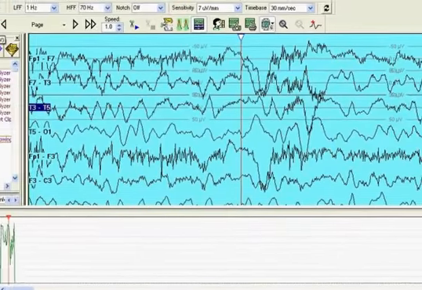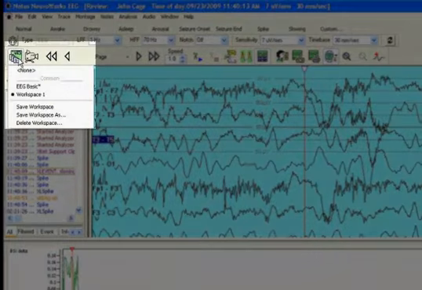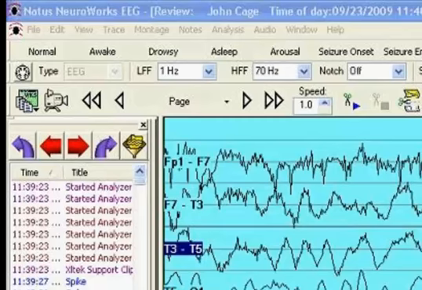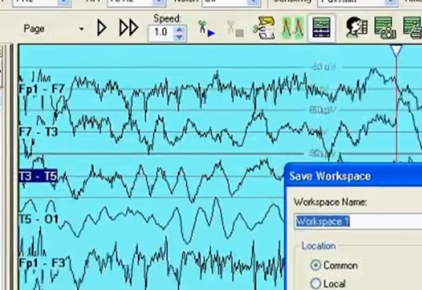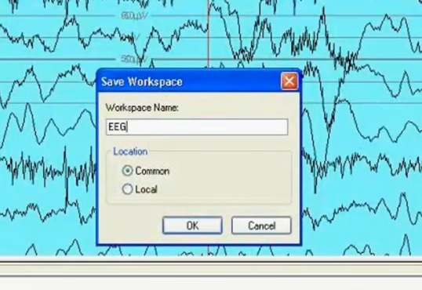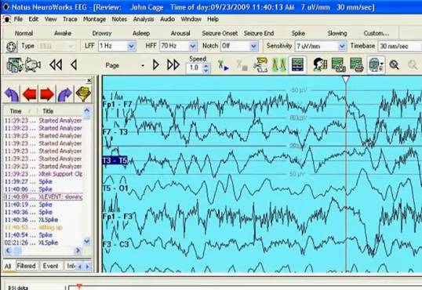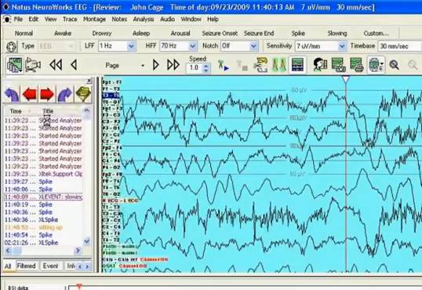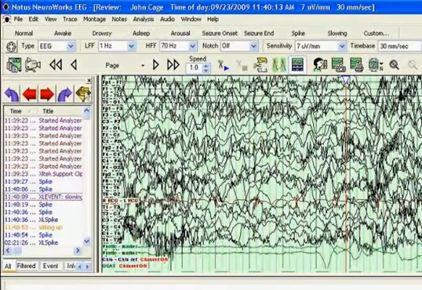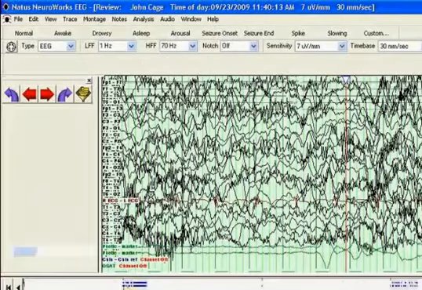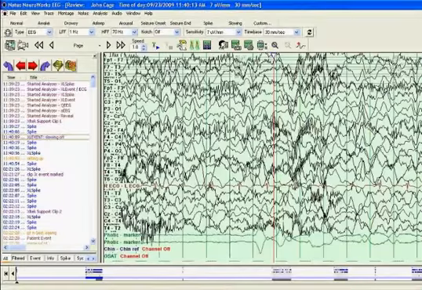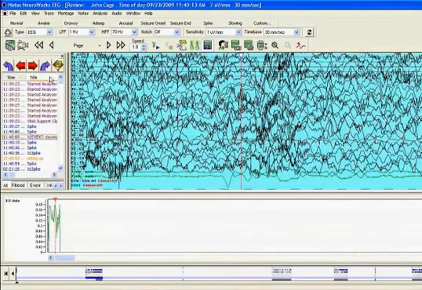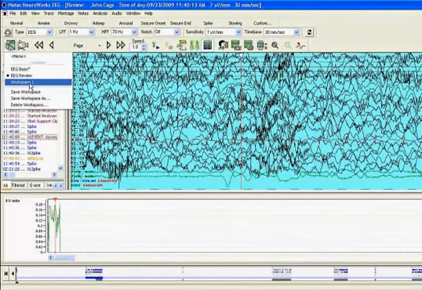I can save these settings by using the Workspaces button. So if I click on the Workspaces button, the first time I'm going to click Save Workspace As, and it prompts me for a name. And I can say this is EEG Review, and click OK. So it saves our workspace. I'm just going to revert back to another workspace. Okay, let's go back to this one here, Workspace 1. So here's Workspace 1. When I open the study, I can load my EEG Review workspace. All right, I'm going to go back to Workspace 1.